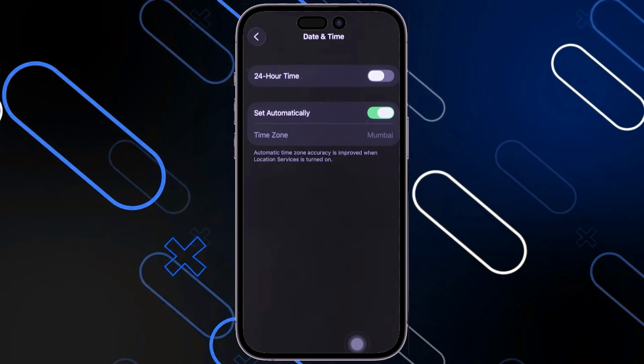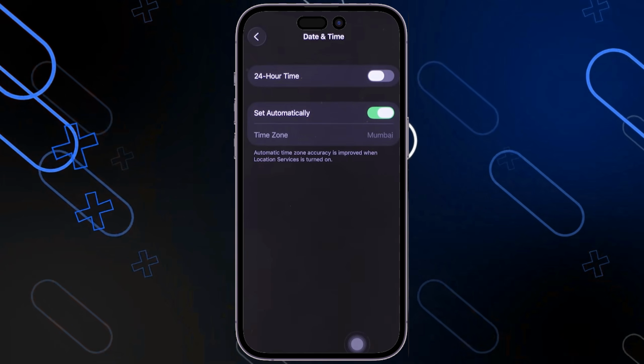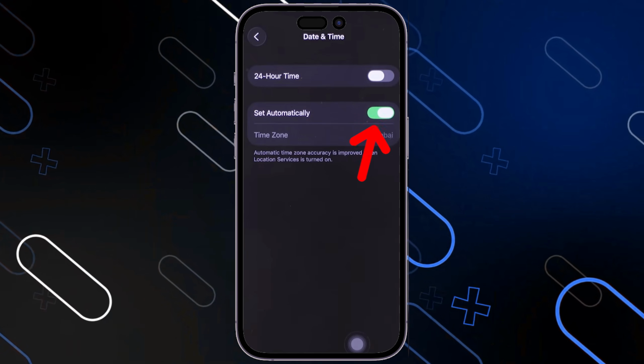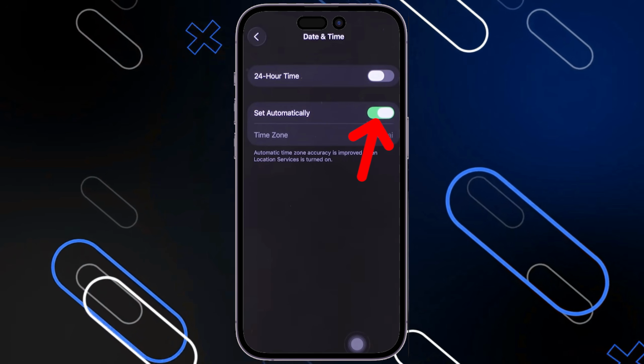Now let's jump into the next method. The next method is to simply open the date and time on your iPhone and make sure that you have it set automatically. So toggle this option on.